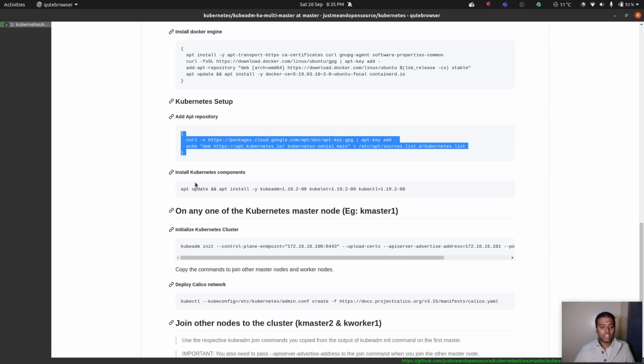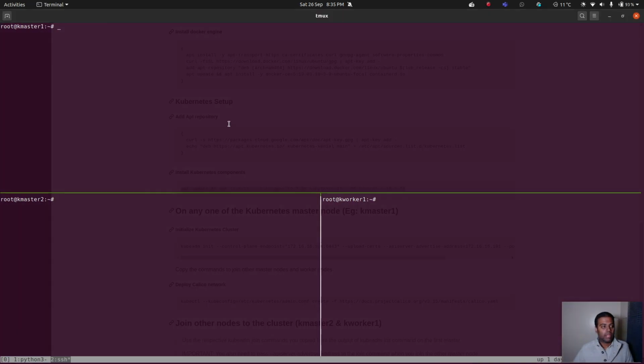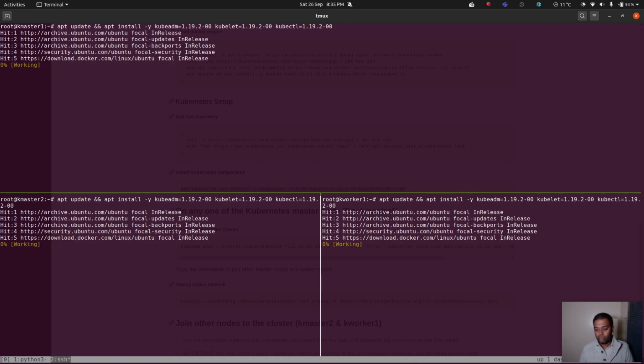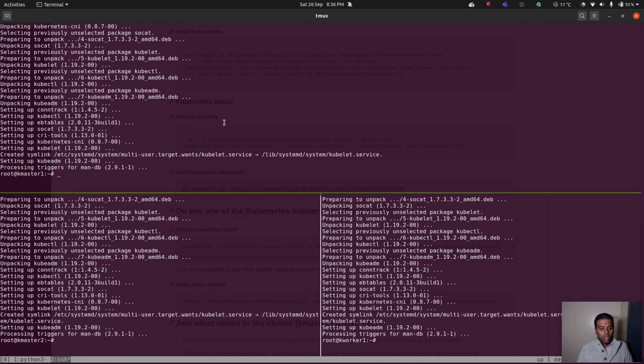And finally, we're going to install the Kubernetes components: kubeadm, kubelet, and kubectl. So the version that I'm installing is 1.19.2, which I believe is the latest, I guess. Okay, let's start that, and it's going to take a couple of minutes. Again, I'm going to pause the video and come back when all the components have been installed. Alright, so we are done with installing all the Kubernetes components.